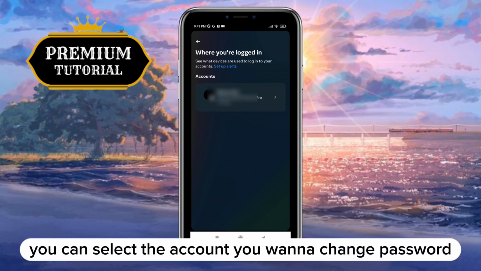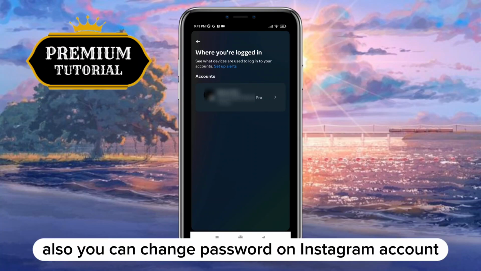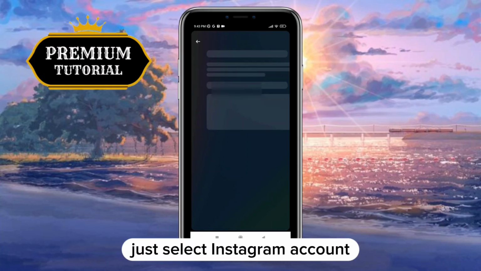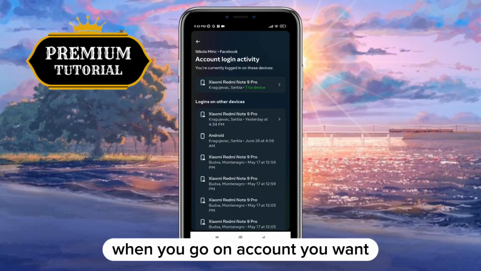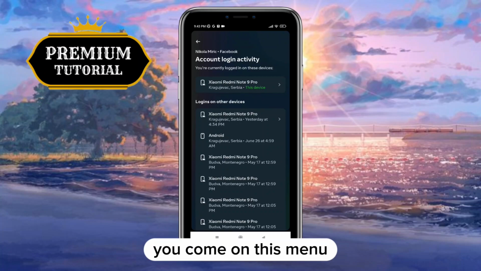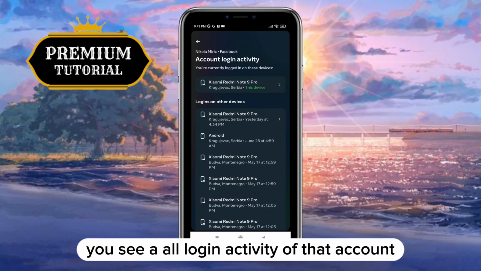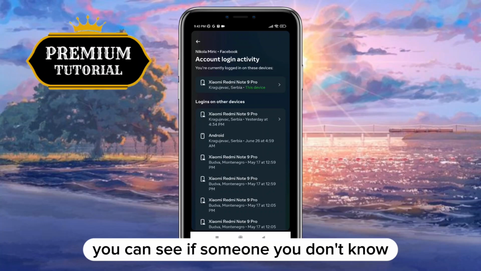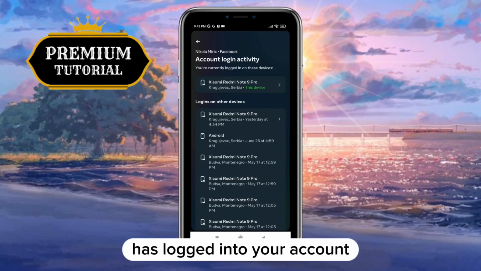On this menu, you can select the account you want to change the password for. Also, you can change the password on your Instagram account. Just select the Instagram account. When you go to the account you want, you come to this menu, and on this menu you see all login activity of that account. You can see if someone you don't know is logged into your account.